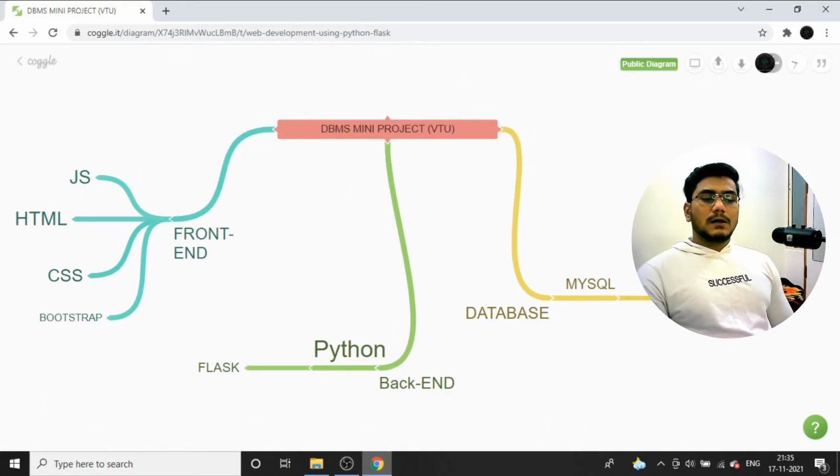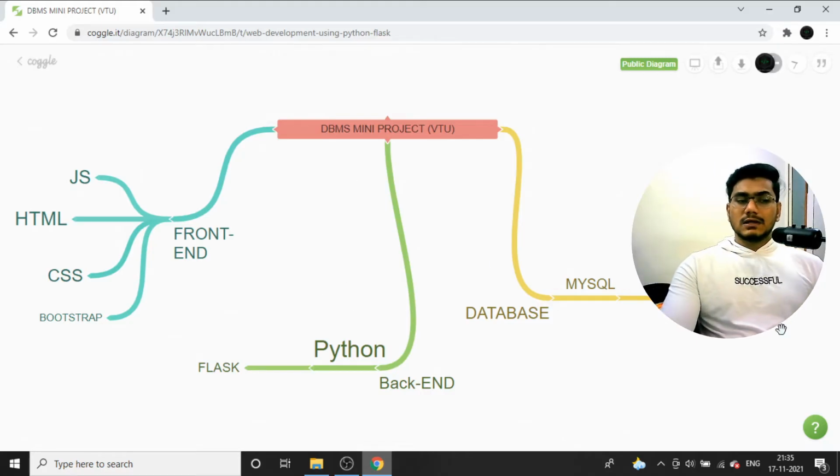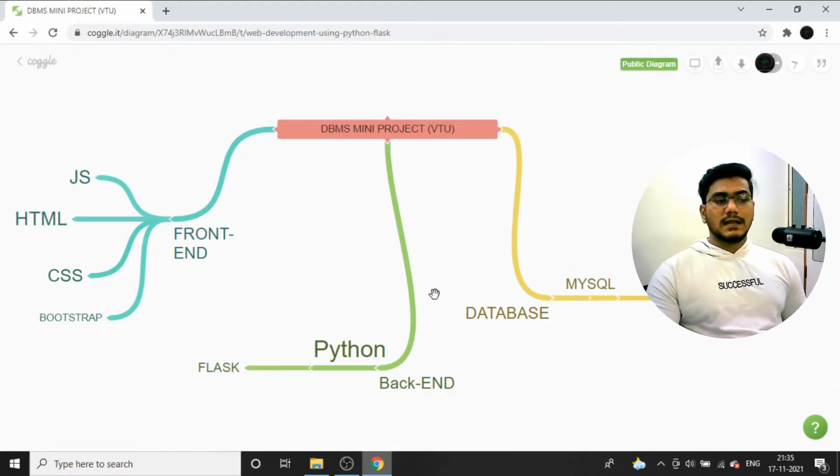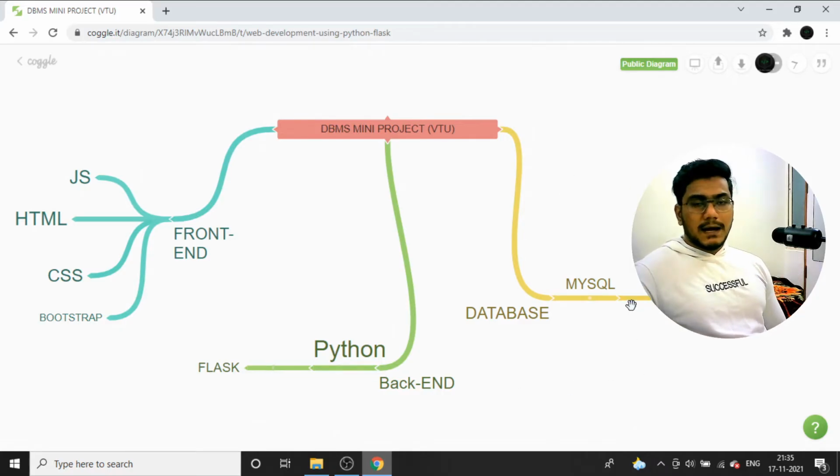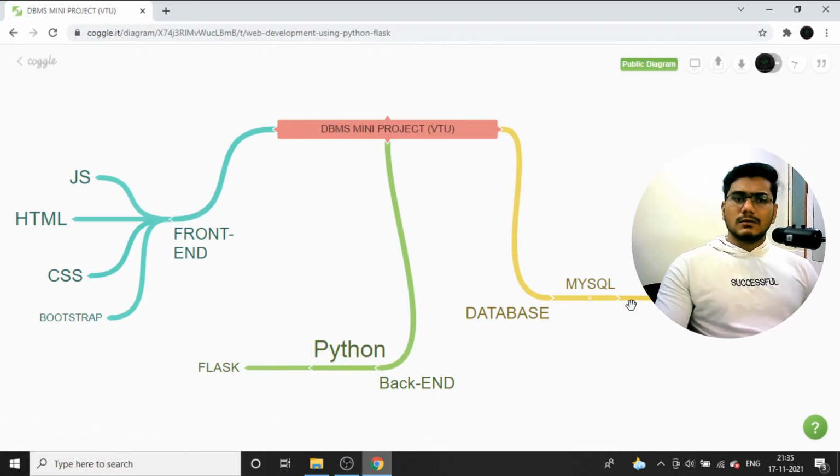So by using this particular library, you can connect your backend to MySQL. Then you can run the queries inside your backend part, that is in the Flask file, where your queries will get run, and it will interact with your database, the MySQL part, and give you the results over here.